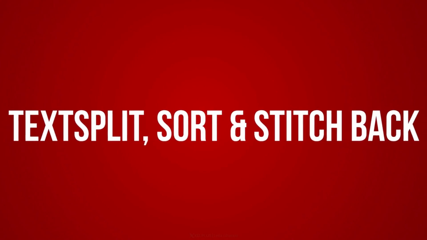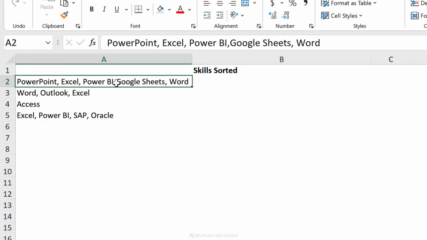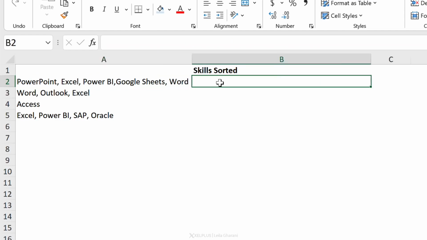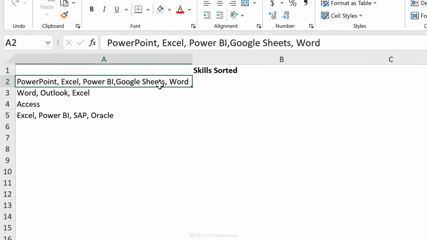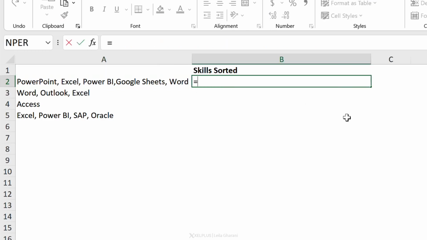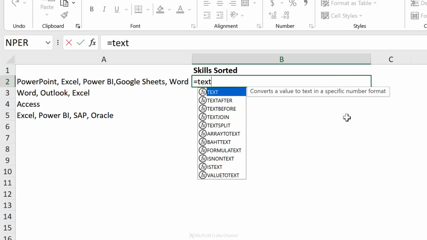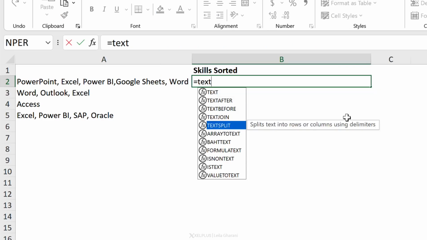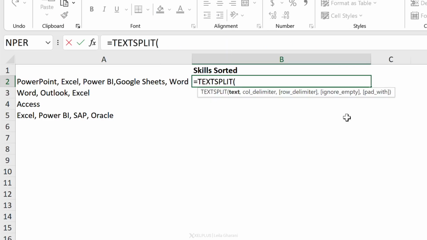Next up, let's do something really cool. We want to take our skills here and we want to get them back in a single cell, but we want them internally sorted. So this one should have Excel first, and then Google Sheets, then Power BI, PowerPoint, and Word last. How do we do that? Well, we're going to use a few functions together to get what we want. First, I'm going to start from the inside. We're going to use TEXTSPLIT to split these up.